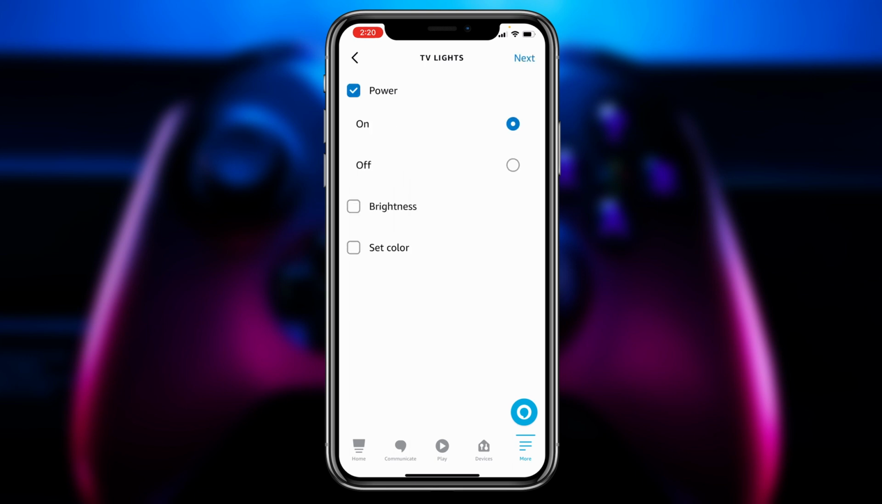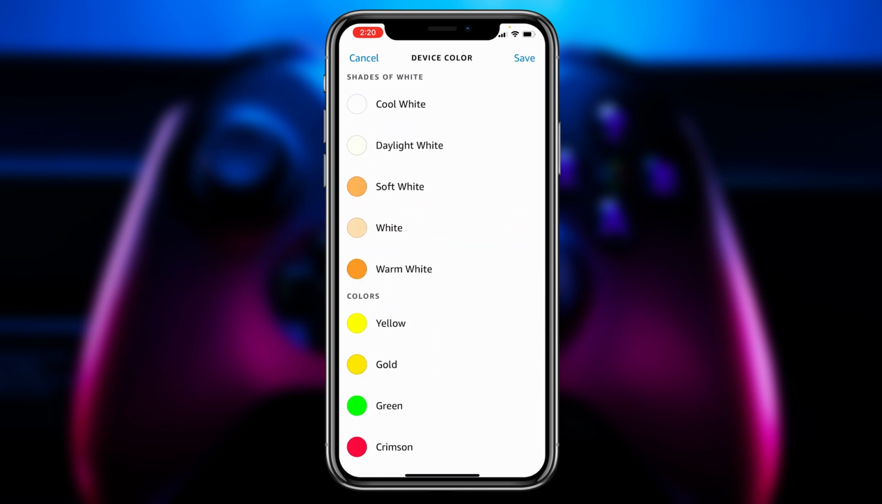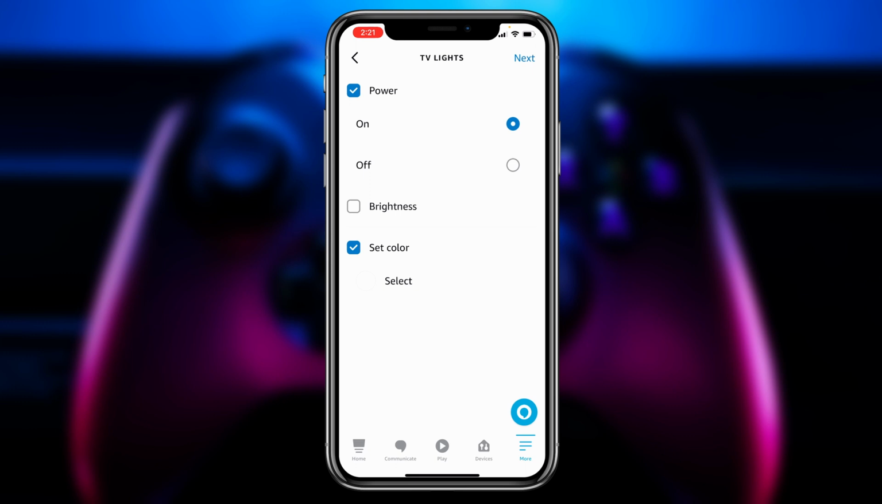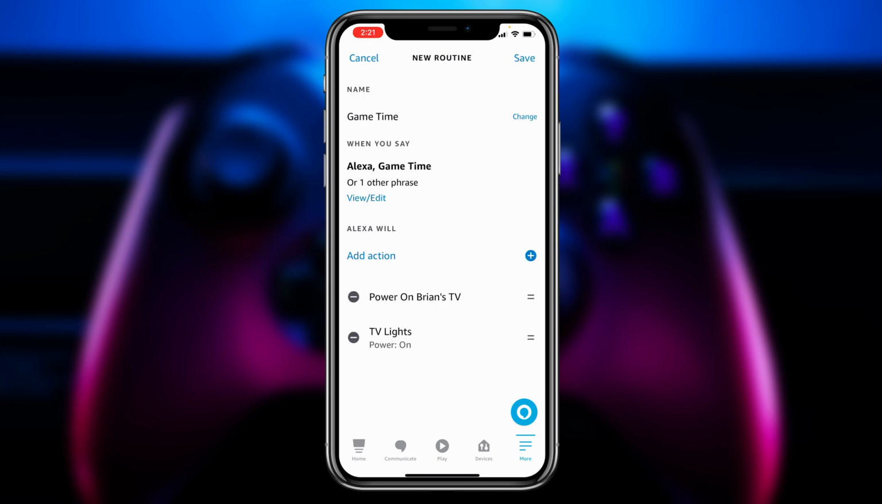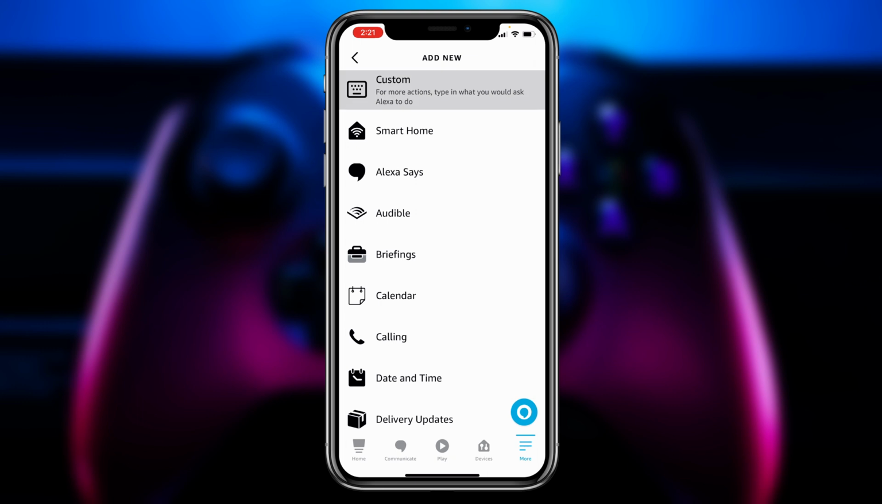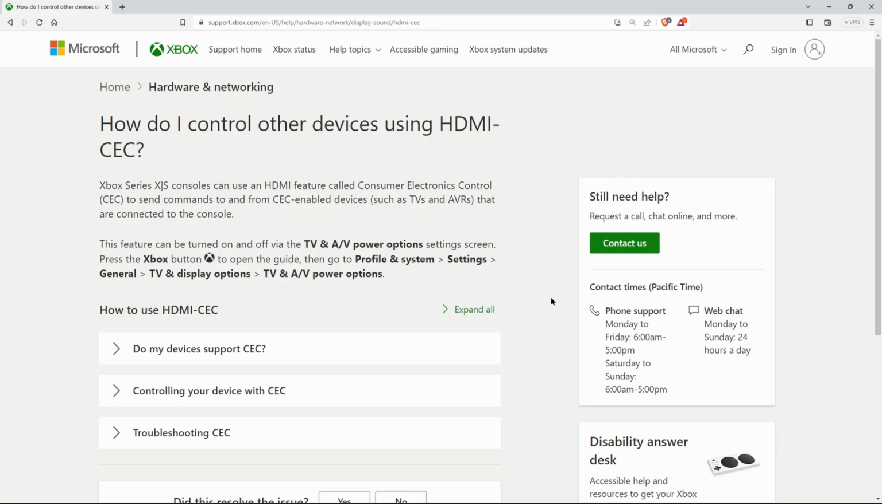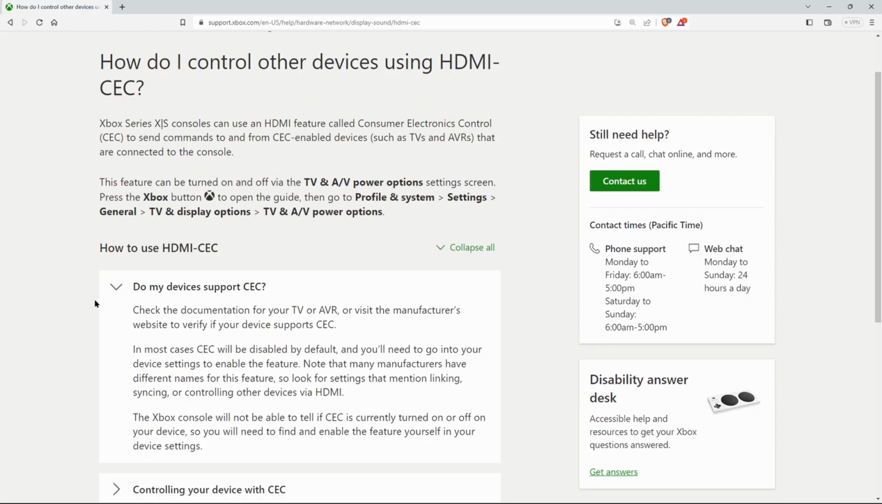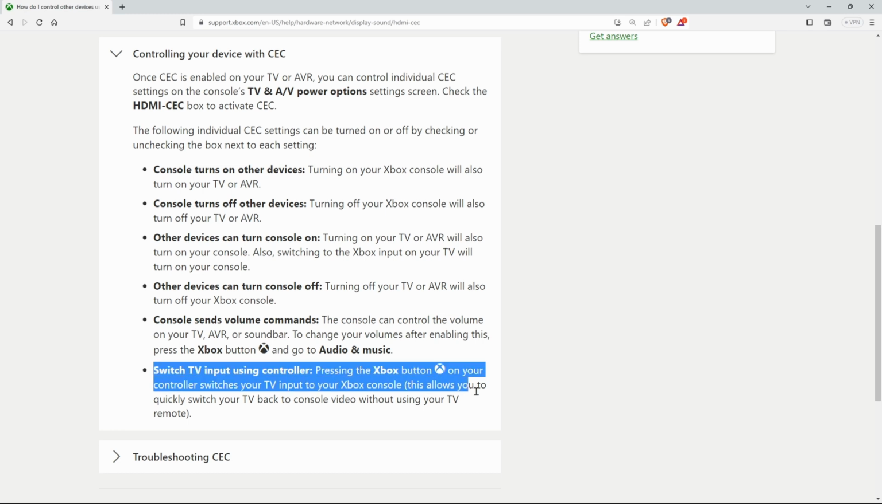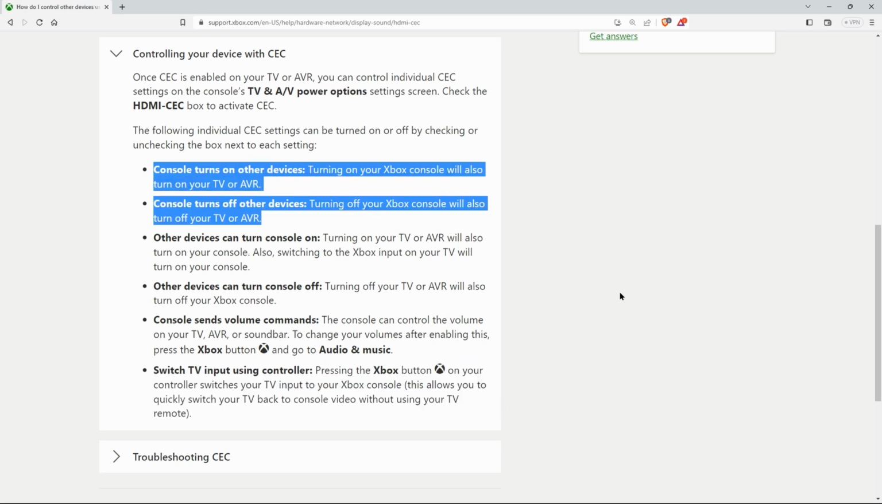And now I'll choose the option for the lights. I want power and on. I can even set a certain brightness or a certain color, but I always leave them on Xbox green, so that's going to be the default color anyway. But of course, feel free to choose something here if you wish. Next, add another action. This time I'll choose custom. And type out, "Set the TV input to HDMI 1," since that is where my Xbox is plugged in. Now, of course, if you have CEC enabled, then you should be able to set this up to where your TV automatically switches when your Xbox comes on. But I don't want my TV set up that way, all right?